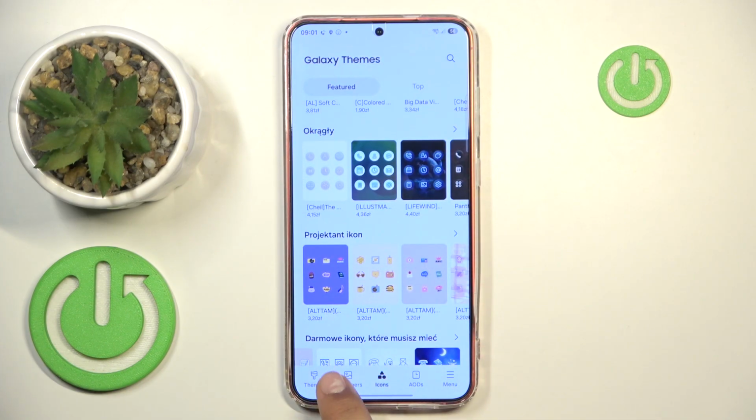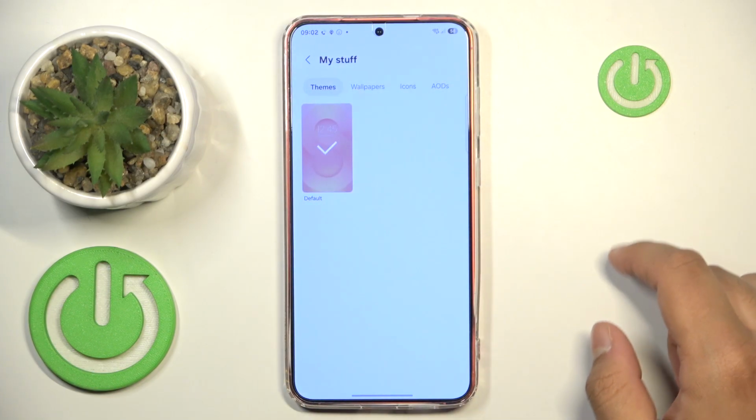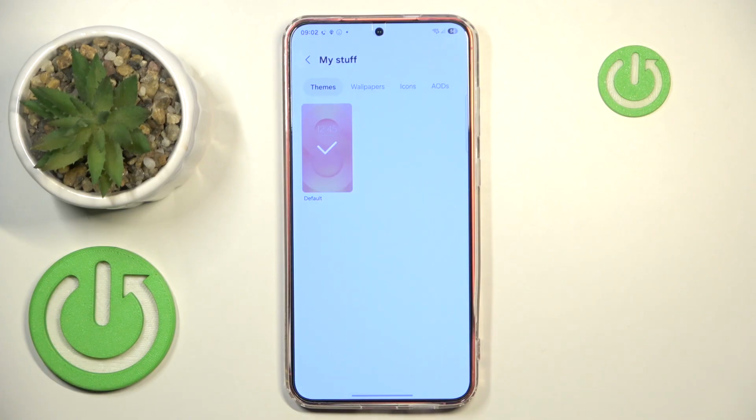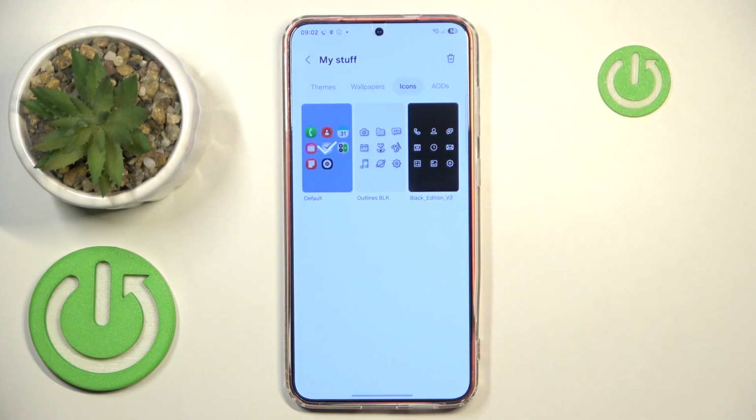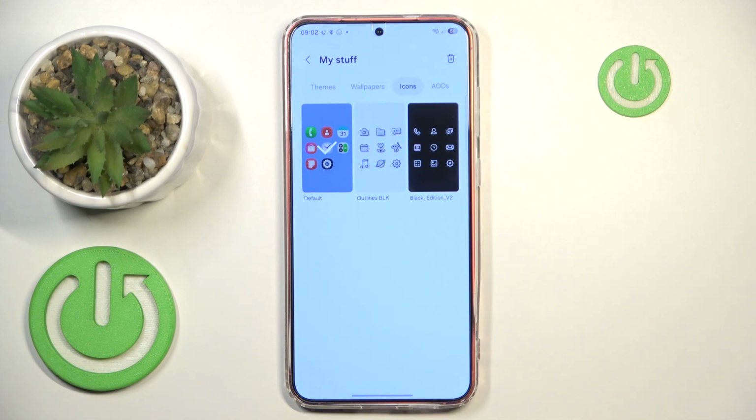I have already downloaded them, so I have to go to the themes section and press my stuff. And here you will have the my stuff section and the icons tab. And here you can choose between the default and the other ones that you downloaded.